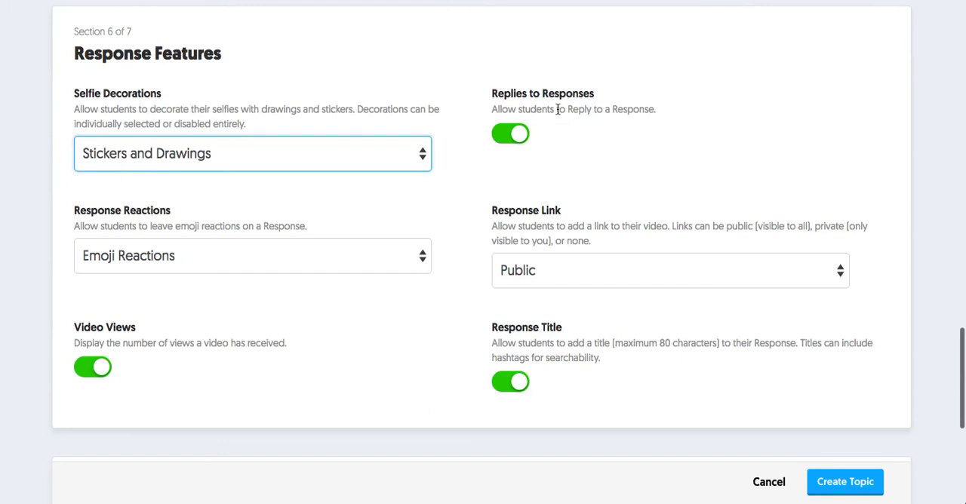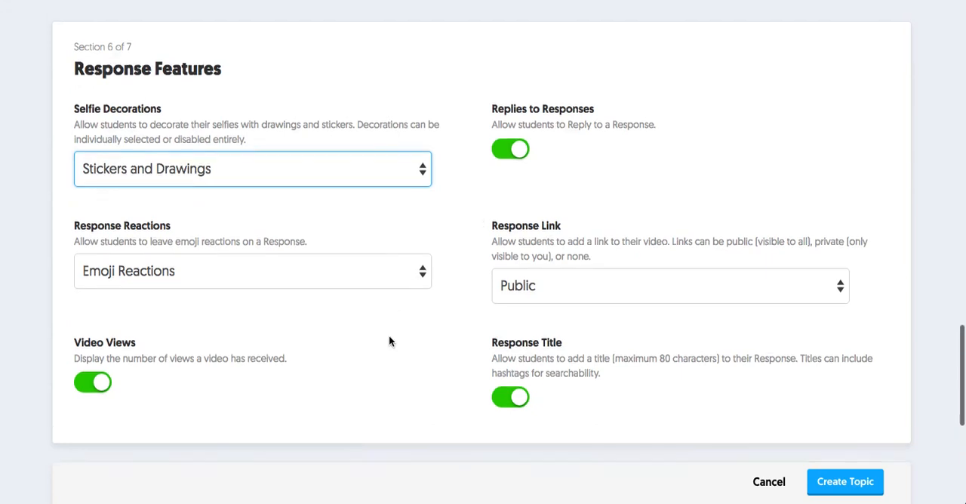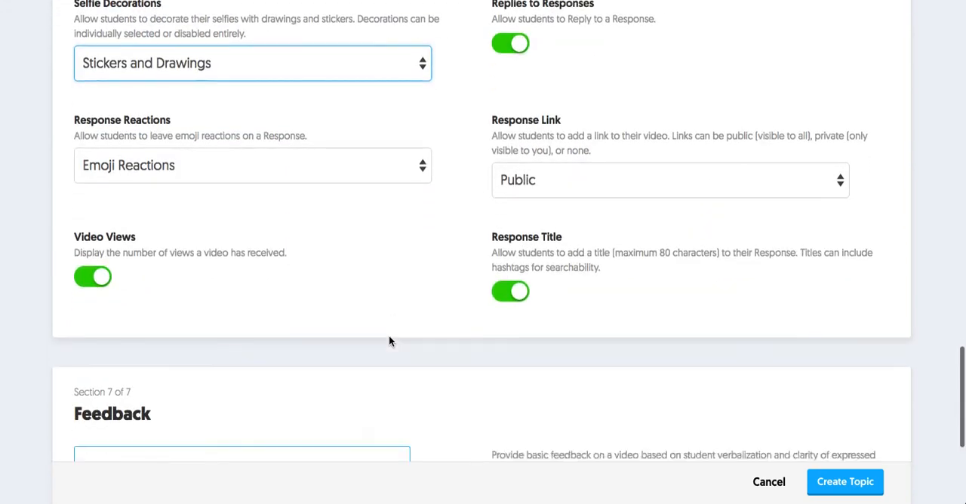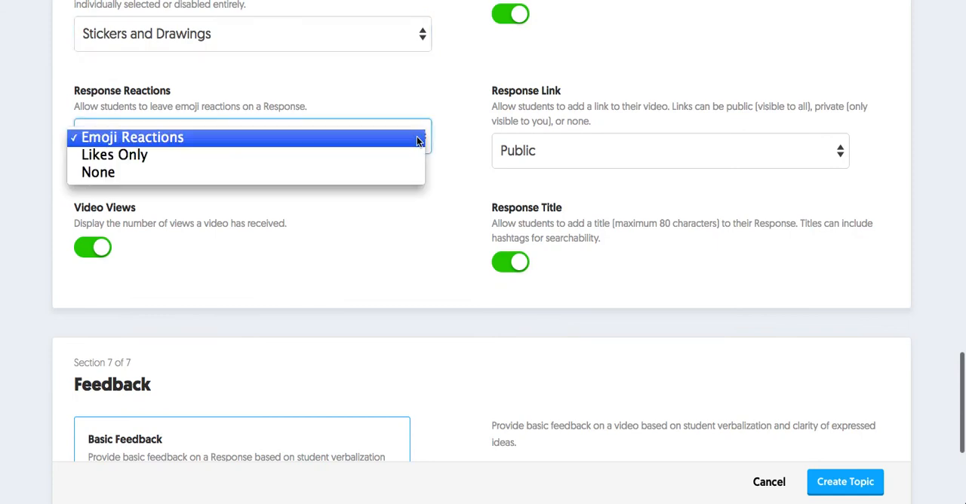So when a student, for example, in this reader's response, if a student talks about their book, another student can reply to that student and say, hey, I've read that book too. My favorite part was blah, blah, blah. And then their response will show up in like a mini grid that originates from the first student's response to the question. You can also have students respond with either emojis or like a thumbs up, sort of like Facebook style reactions.